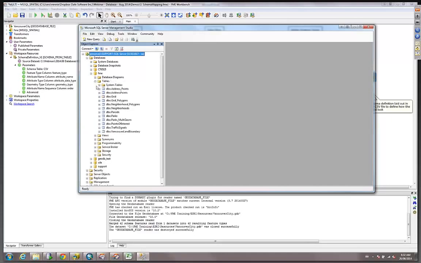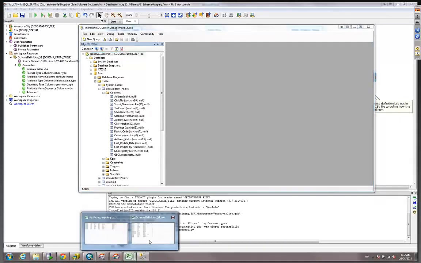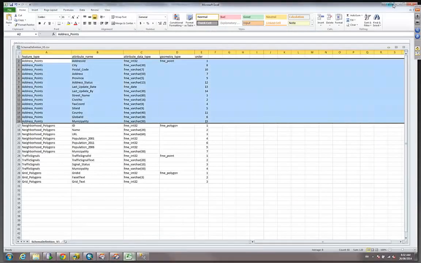Here are my tables, my address points. You can see the columns came in the way I wanted them. They came in the order that I wanted, and they've been given the varchar values that I had set up in my spreadsheet.